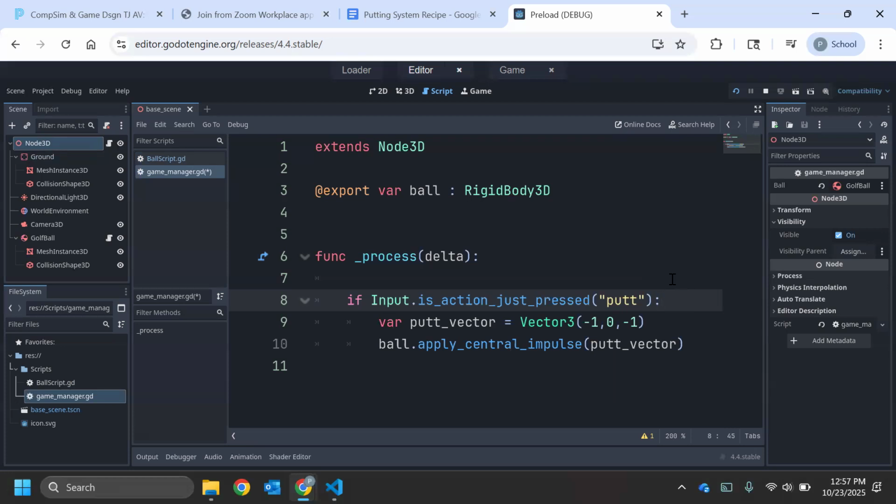That's it. So you guys are in it, right? I added an input mapping and I chose what was going to be responsible for actually doing this putt. And then I have this sort of central thing over here, the var putt vector. I've defined it ahead of time. So I just had -1, 0, -1.